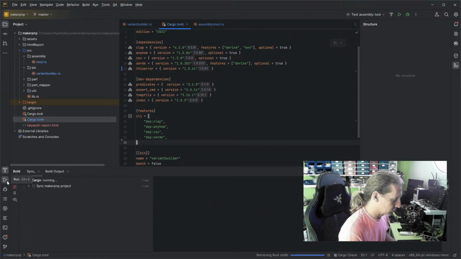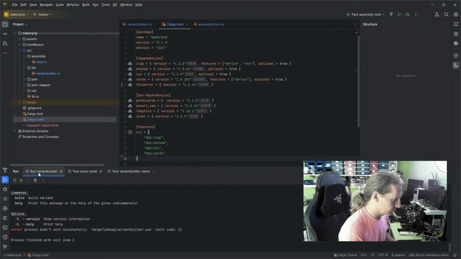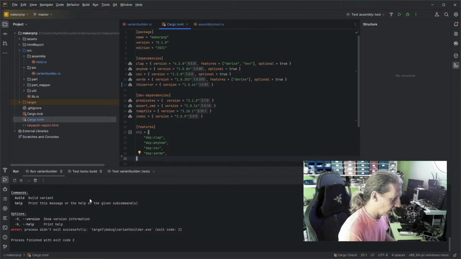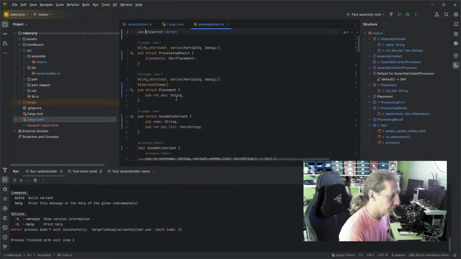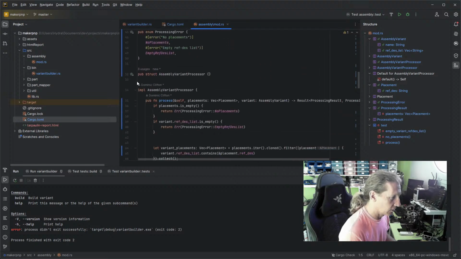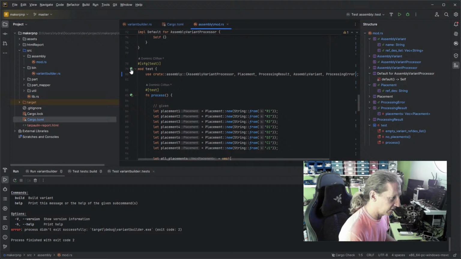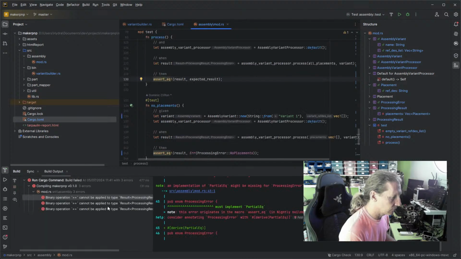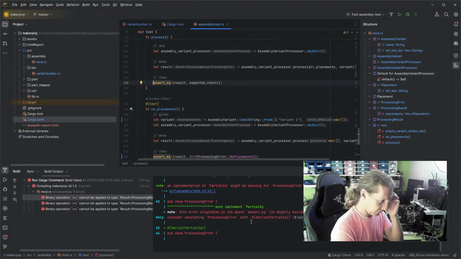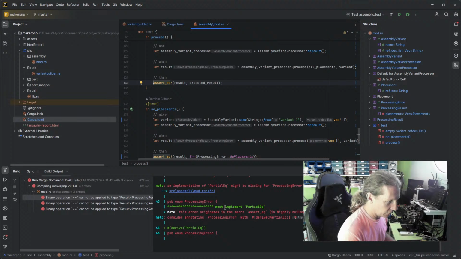Refresh. Haha. Wait, no, I did the wrong thing. Damn it. But at least that built. I mean, that was good. Right, tests. Binary operation equals cannot be applied to this. Oh gosh, no. Processing error must... Okay. Okay. No. Whew.